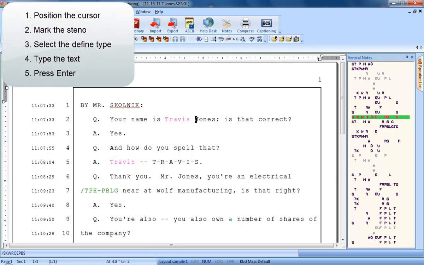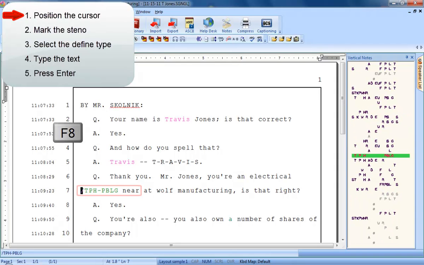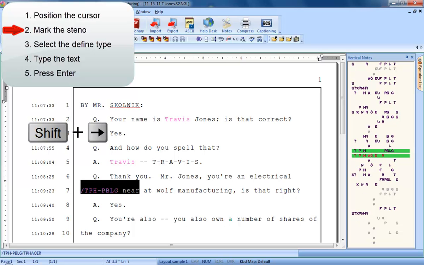Okay, now let's define a couple of mistranslates so that you can review the steps you've just learned. Step 1 is to position the cursor. I'll press F8 to scan to the next untranslate. Step 2 is to mark the steno and text I want to define. I'll press Shift plus the right arrow for each steno stroke or word I want to mark.